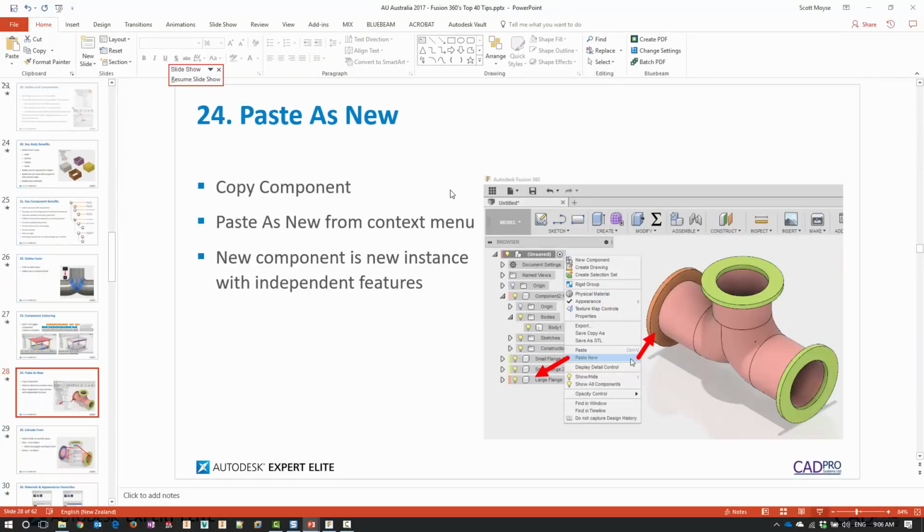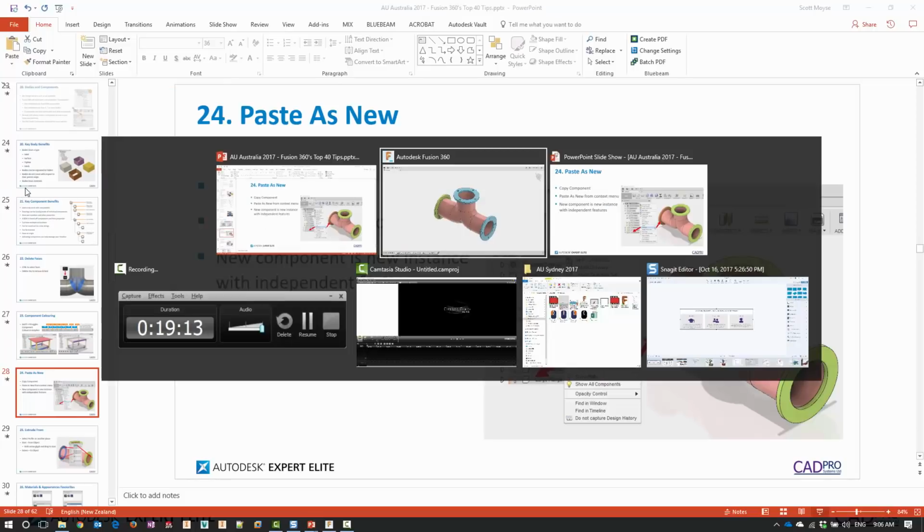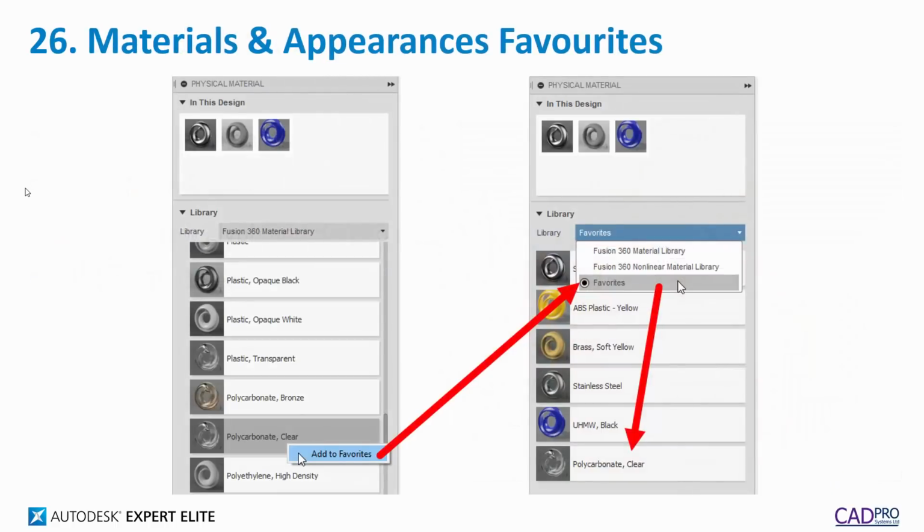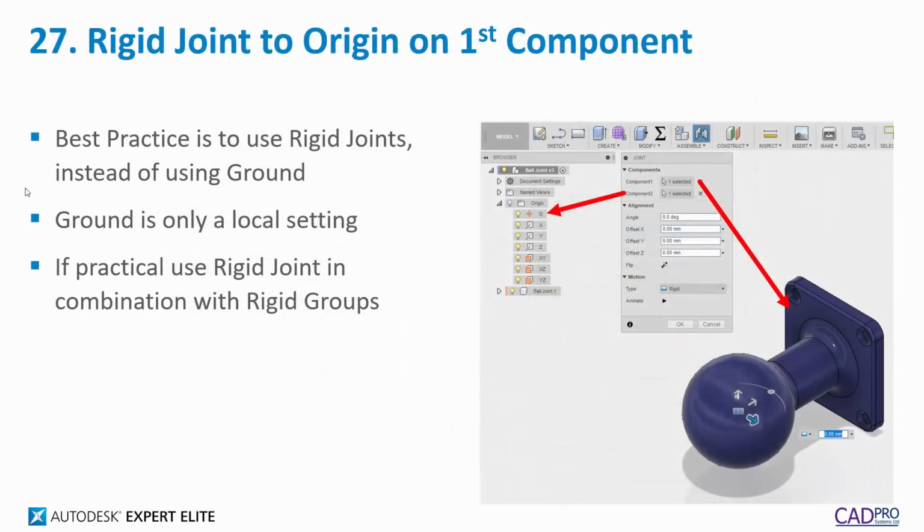So now we're at paste as new, and extruded from, again, materials and appearances. Fusion has a huge library. There's a lot to go through. Once you've found the materials that you use most often, you can right click on them, all the appearances, and add them to a favorites library. So then you can easily filter and get a concise list by switching the library over to favorites.